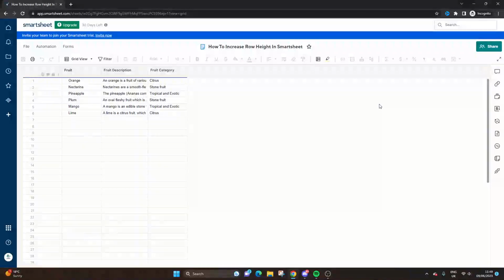Are you wondering how to increase the row height in Smartsheet? Well, if that's the case, then you've come to the right place because today I am going to be showing you exactly what you need to do. And I've just created a quick sheet and put in some dummy data in order to explain this process.